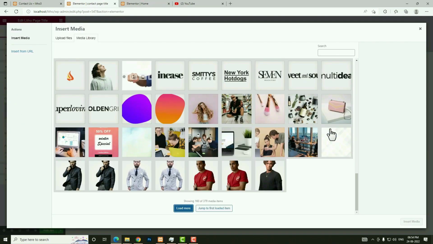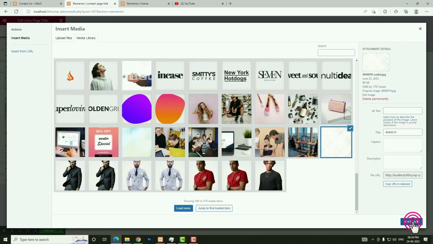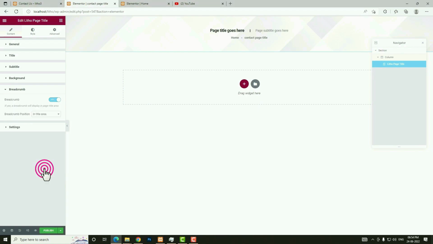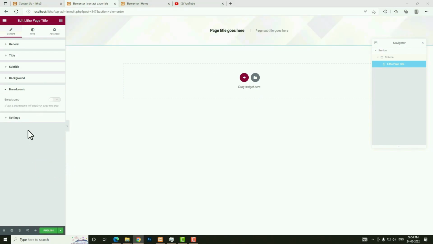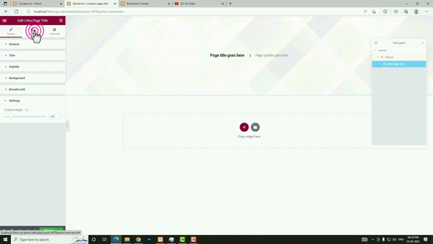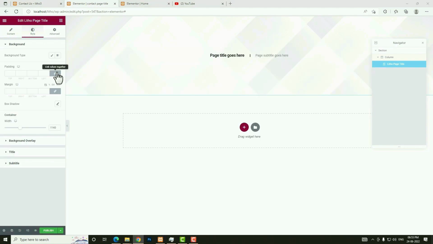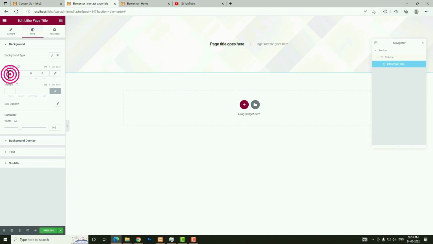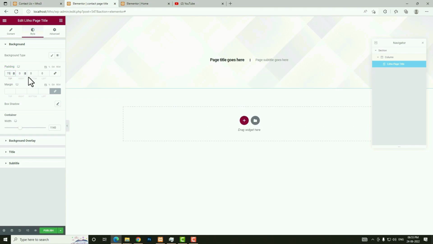From the media library, suppose I am taking this one, click on insert media. After the breadcrumb, it's not required, so disable that. Come back to the settings, and the height I am making 250. Now come back to the style option. First of all I have to unlock the padding. Padding top I am taking 70, remaining I am keeping 0.